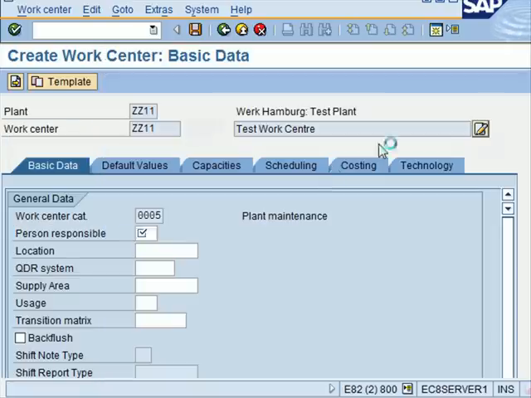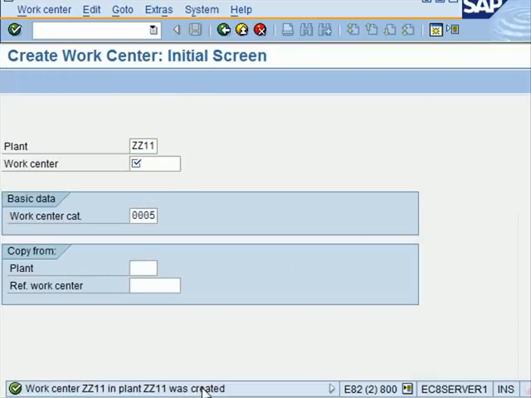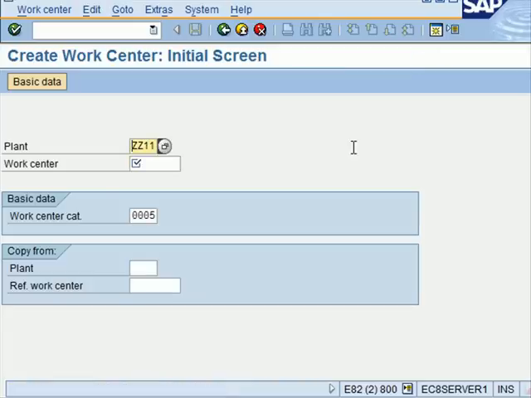And now if I do the drop down, I will get some entries. And I just save. So I get the message, work center is successfully created. So this is how you create a plant, and then you create work centers under a plant as part of your implementation.